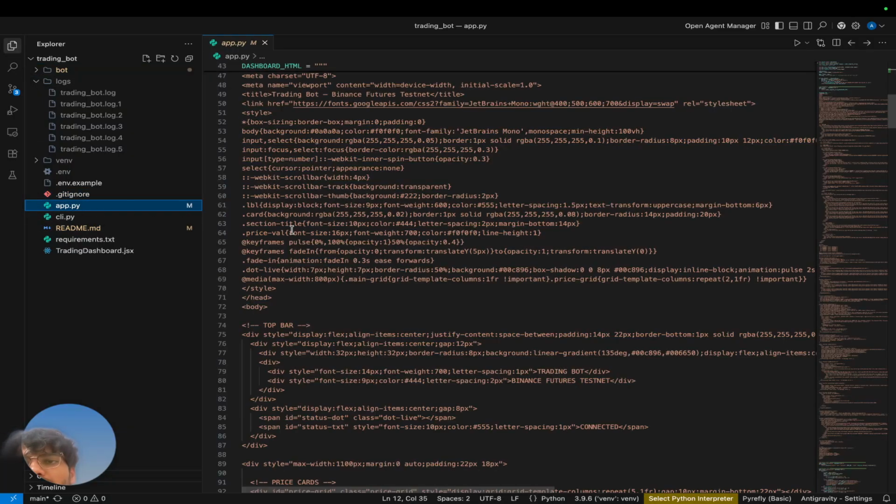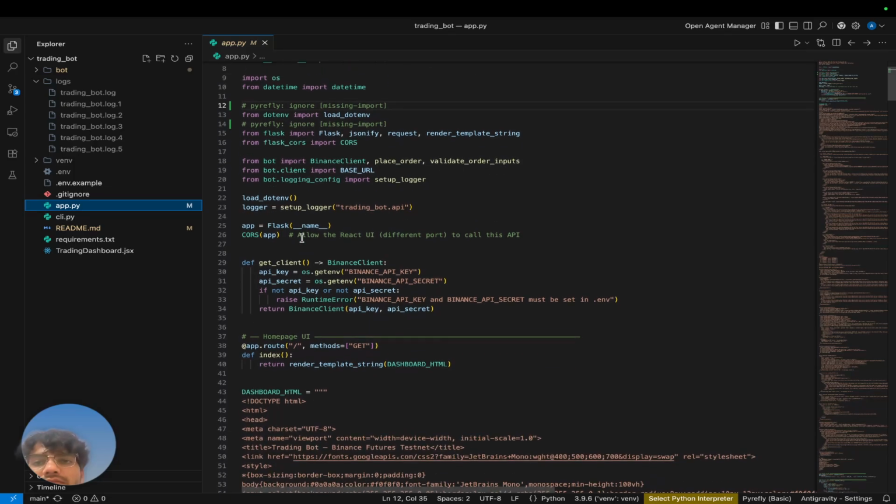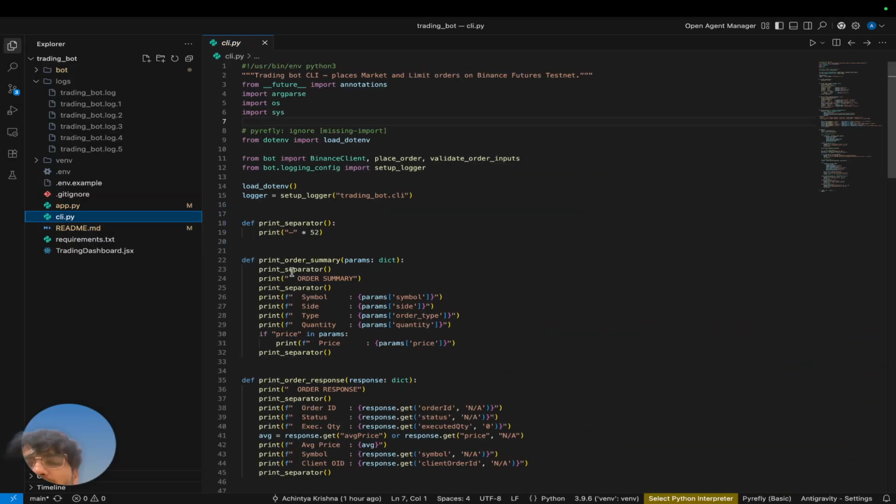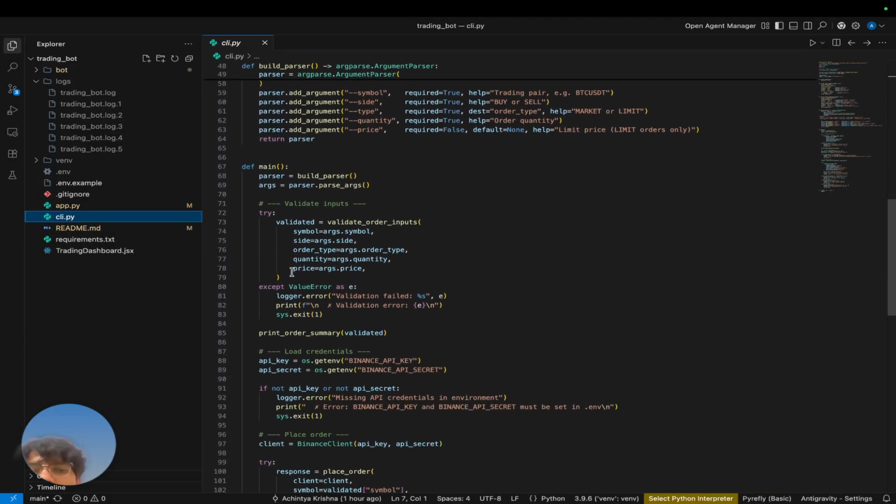And app.py is basically for the visual web application, where we can directly choose by actionable buttons, a clean and interactive UI, and cli.py is for the command line interface. So this project includes both a command line interface as well as a web application dashboard UI.